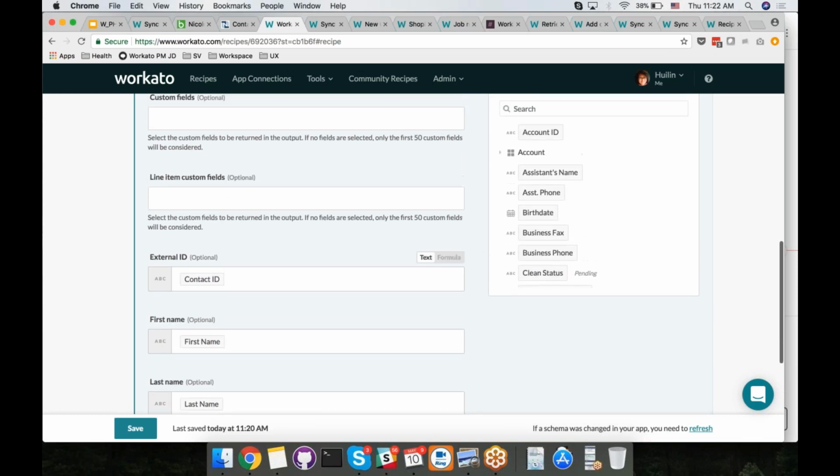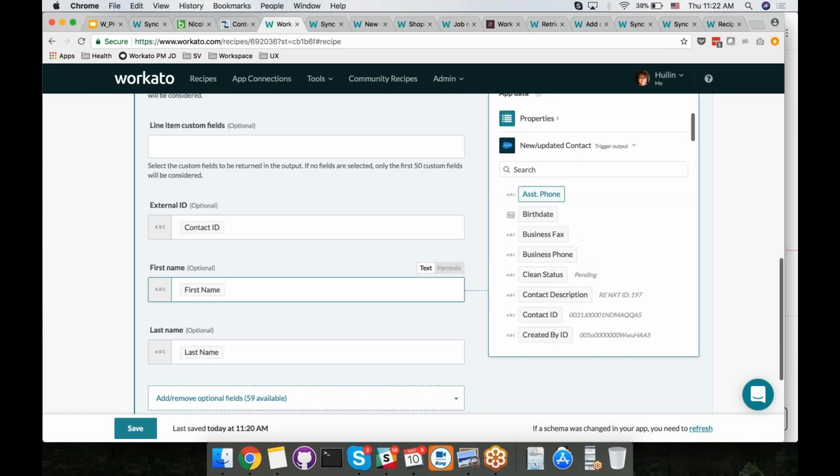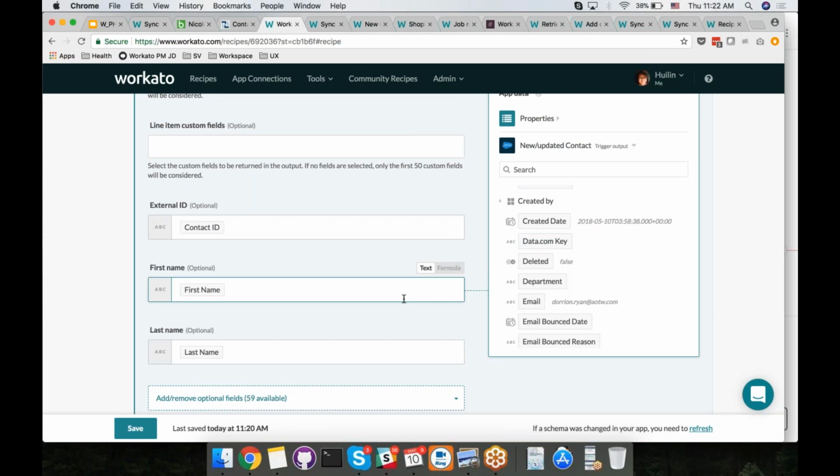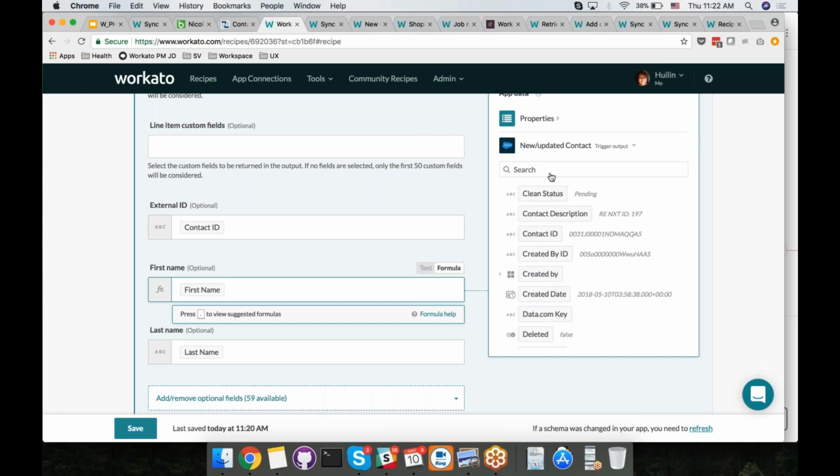Whoa, Tridi, you're jumping into the deep end right away. So, yes, of course, we can do that. If you hover onto any input field, you see these two text and formula toggles. So text is just simple data mapping, moving of data from A to B. But formula allows you to transform that data before moving it into the destination application. So for example, let's take a very simple use case.